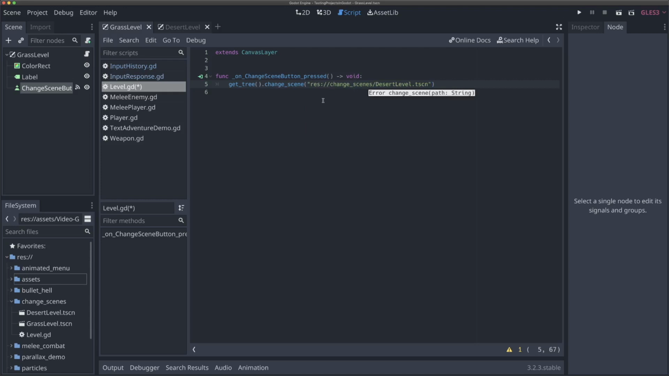Now let's talk really briefly about what's happening under the hood here. The first thing we're doing is calling get_tree. We need to do this because it gets the scene tree object itself in Godot, the overall scene tree. This special object in Godot is the actual object that has a change scene function on it. So whenever you want to change scenes, you need to call get_tree first, and then once you actually have the scene tree, you call change scene.